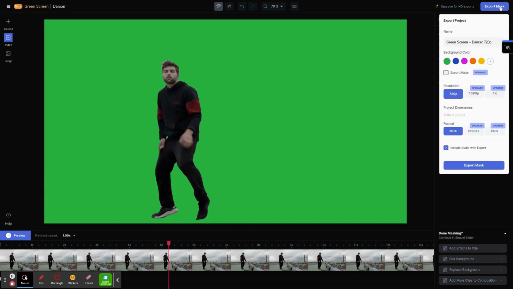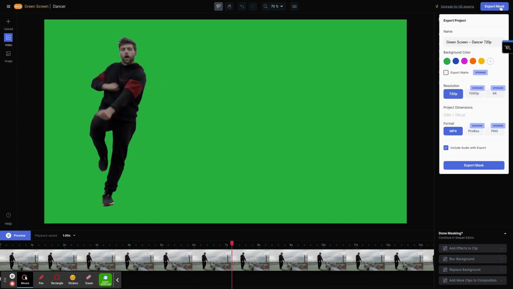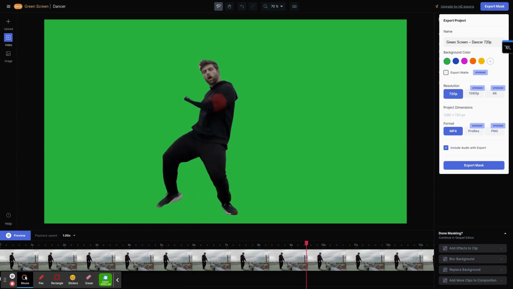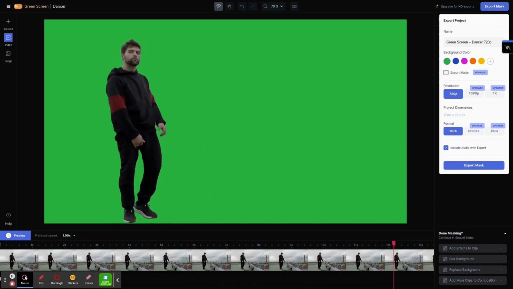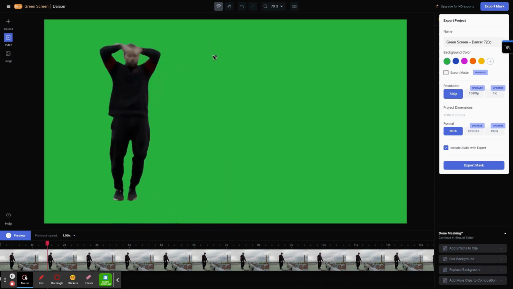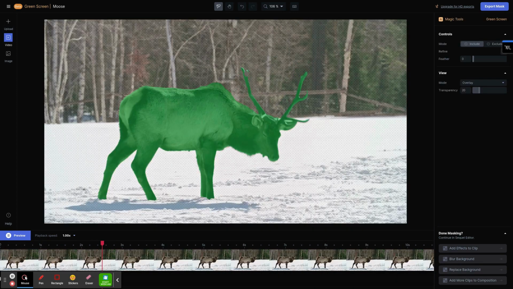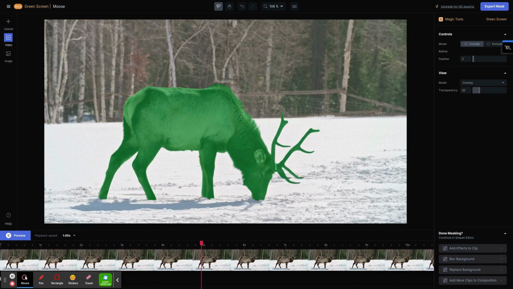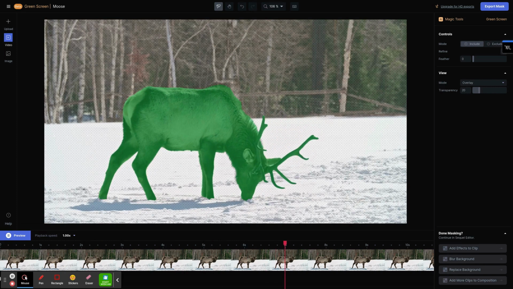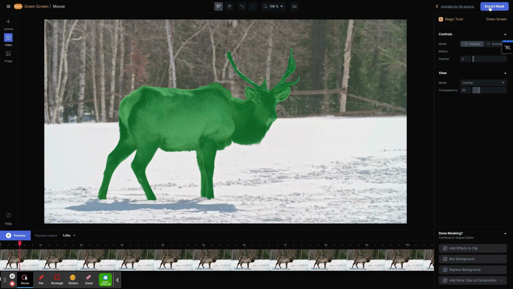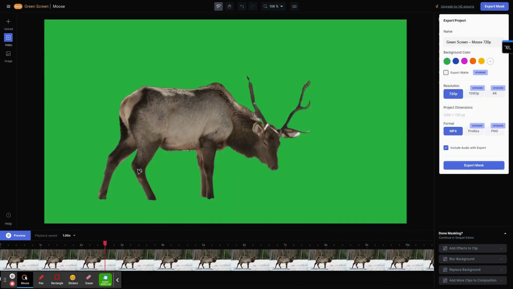Now we can export it. Look at that. And then I can take and put something else behind it. If you're not good at shooting in front of a green screen, you don't have to. Just shoot your regular video, and you can make your green screen from this.